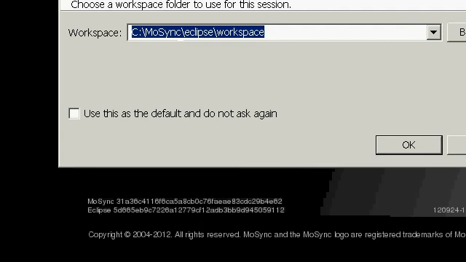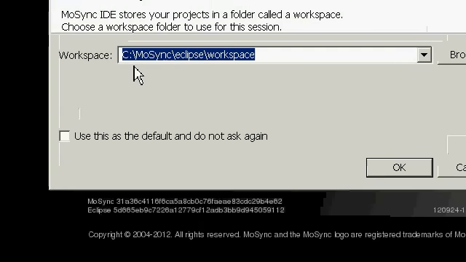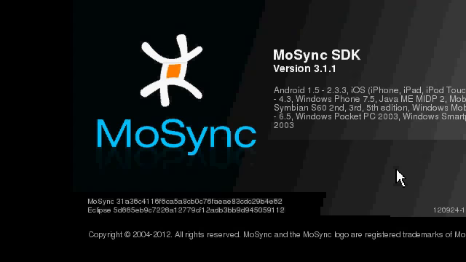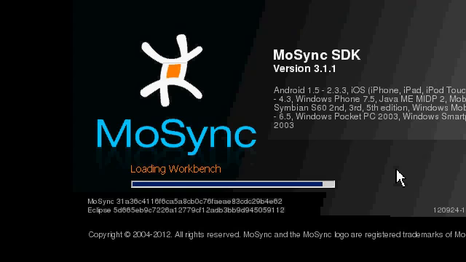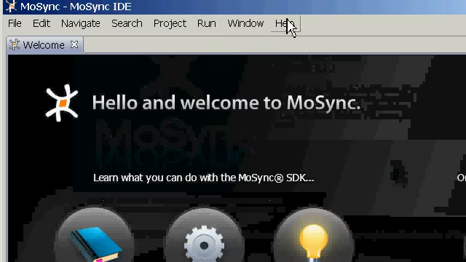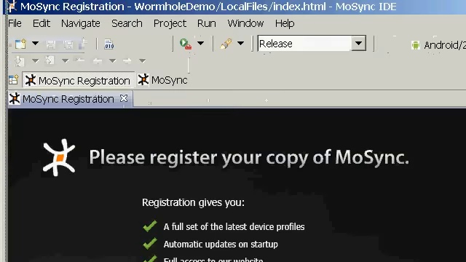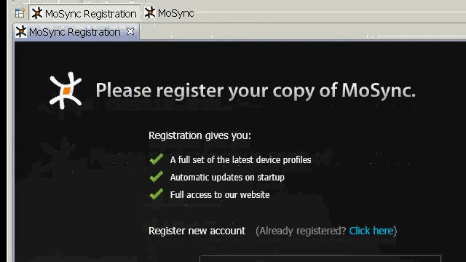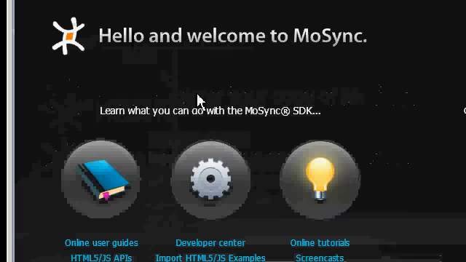Take note of this workspace, and use the default workspace. It's going to do it in the Mosync folder, in the Eclipse folder called Workspace. When you launch it there, you are going to get a welcome screen that's going to pop up. And it actually is going to prompt you to register. You can register if you want. I am registered. It is optional, so we're going to skip that for now.